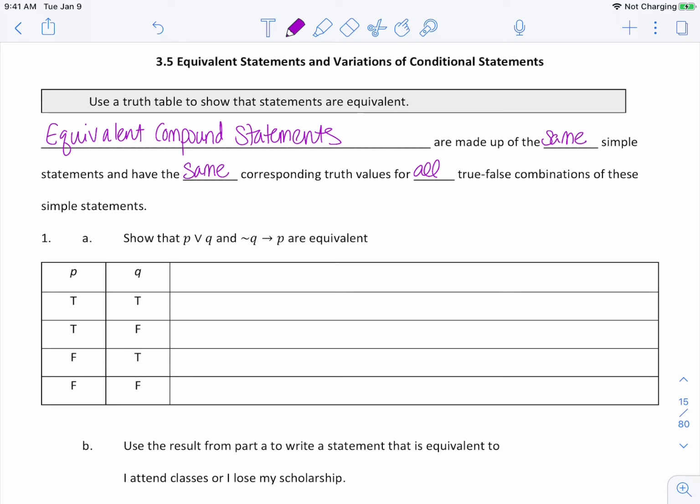So first we define not Q. So this is going to be false, true, false, true. And now we're going to find P or Q. And we're also going to find if not Q, then P. So for P or Q, we're putting these first two columns together with or. True or true is true. True or false is true. False or true is true. And false or false is false.